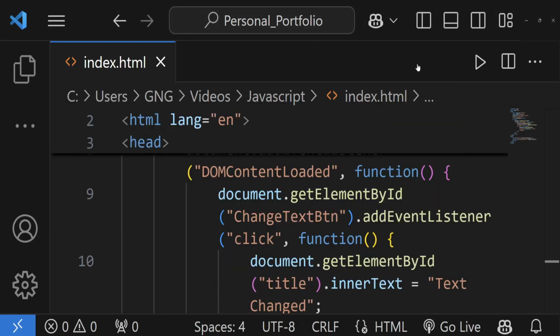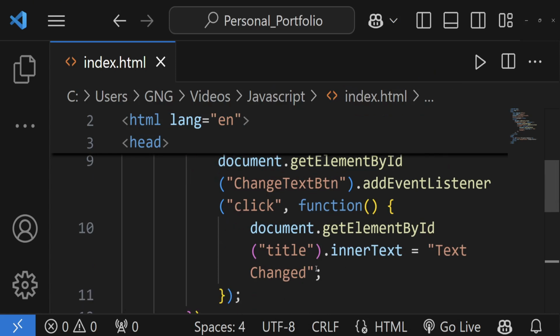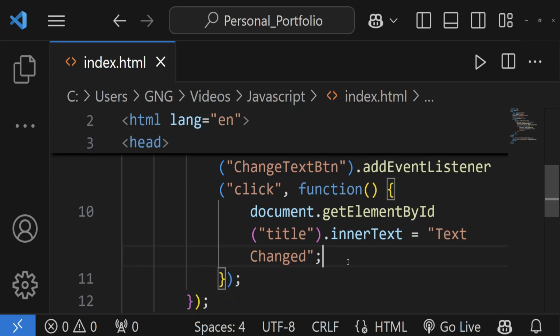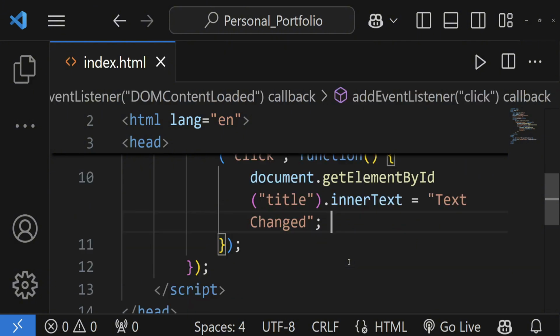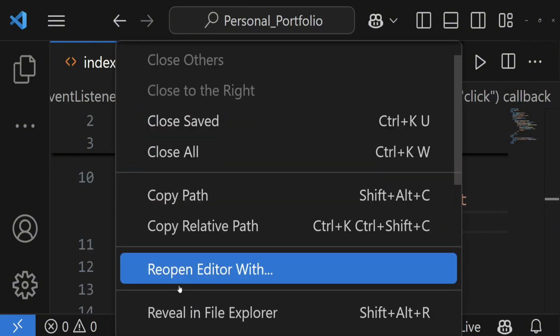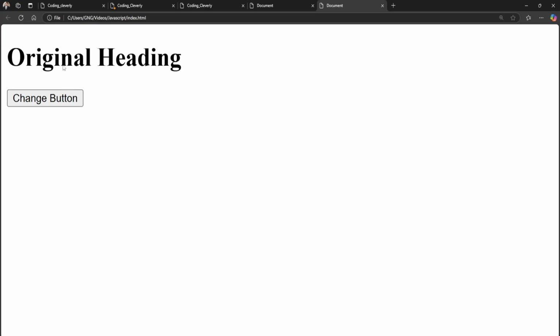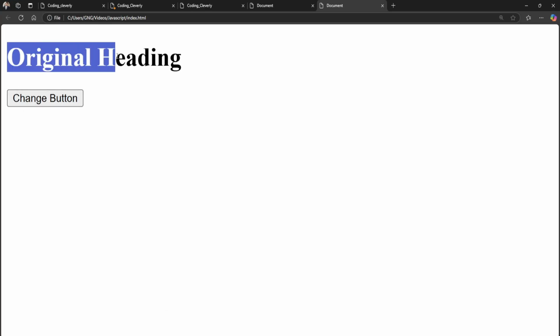One second. So I looked into my code, and I see that I didn't close this title bracket accordingly. I close this bracket now. Now I'm going to save this code, and let's reveal it in File Explorer. Now it's written over here, original heading.